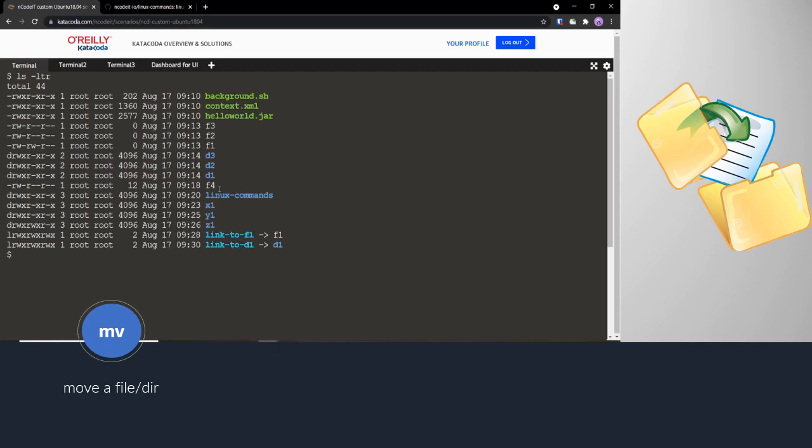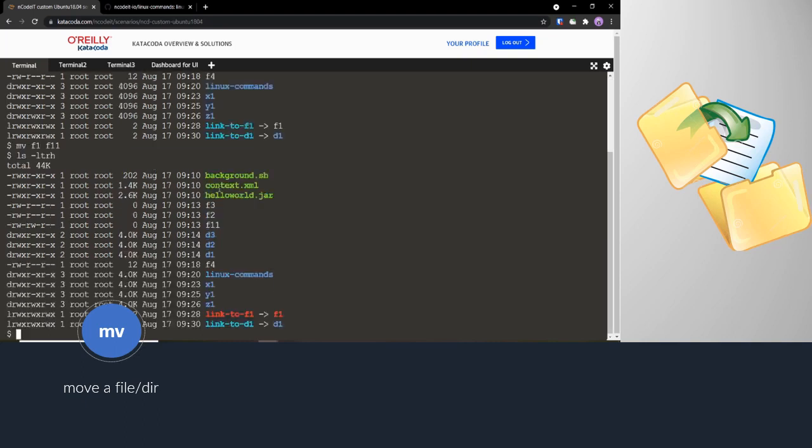Now let's say you want to change the name of a file or directory. Let's say you want to change f1 to f11. You will call it mv f1 f11. So now f1 is moved to f11. So f1 will not exist anymore. You can see it here. f11 is the new file.